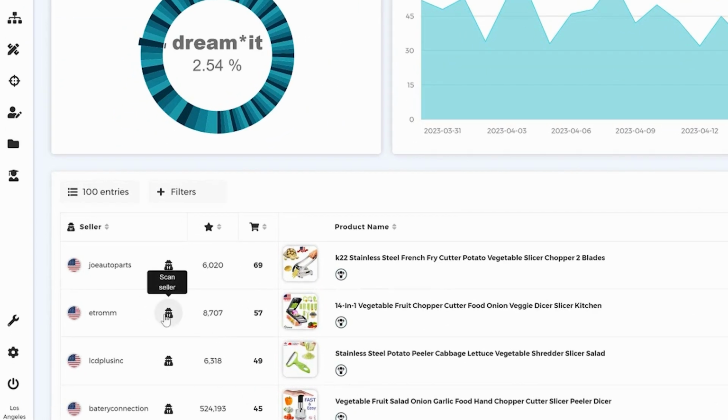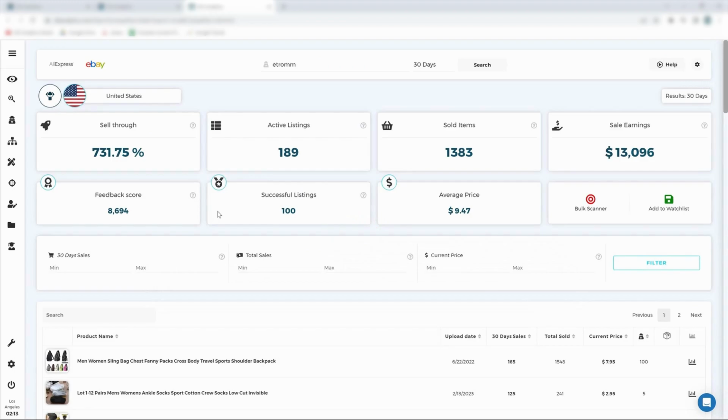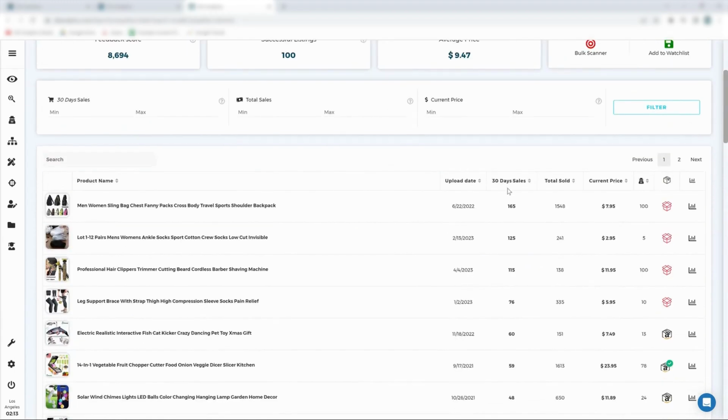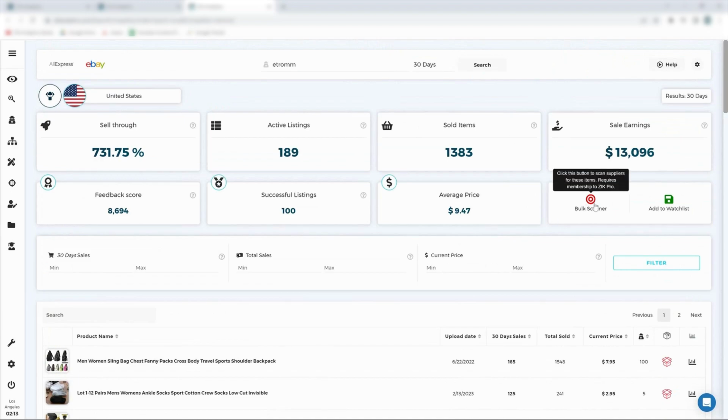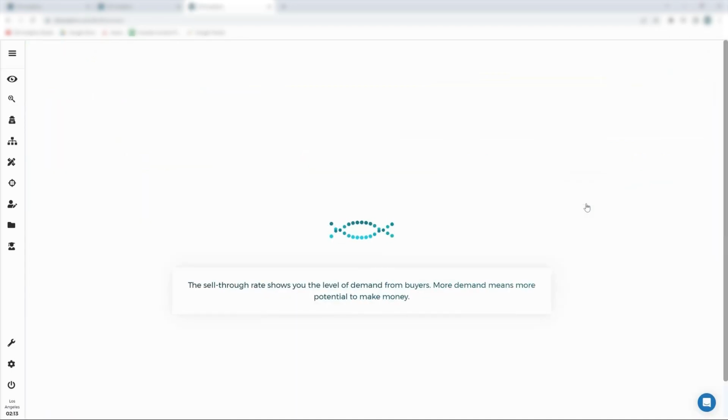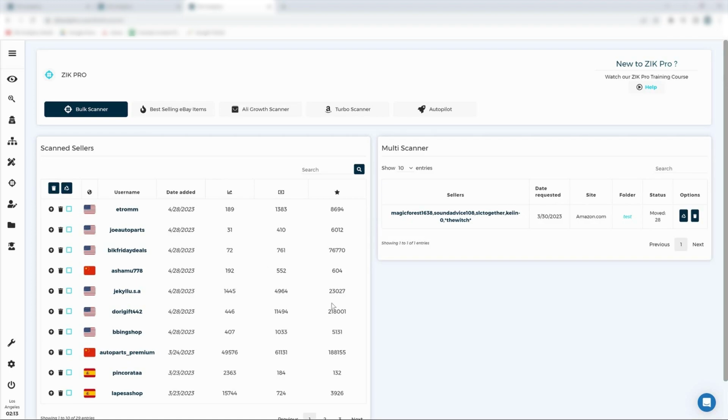Now we move on to the next step, which is scanning sellers. Here is the seller stats. We have all of the products that they are selling, but what we're interested in at the moment is this button here. Now, you can't see it yet, but once you click on it, this seller is automatically added to your scanned sellers list that we just looked at. And then from here, you don't have to go back and forth. You can just click on the same spot again, and it will take you to your list.